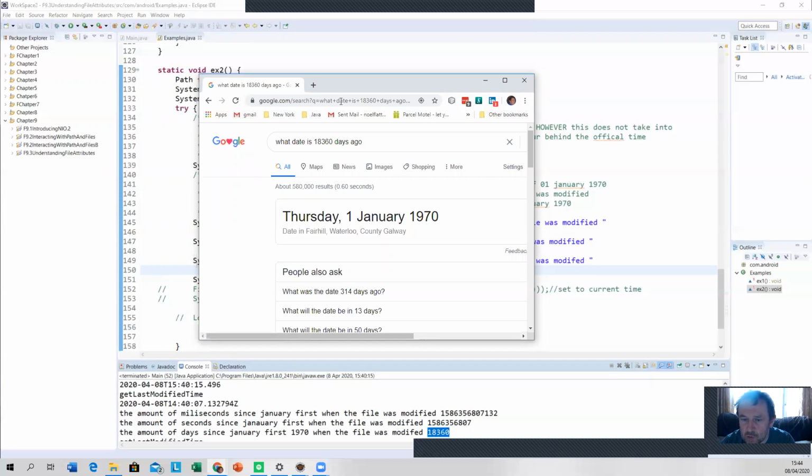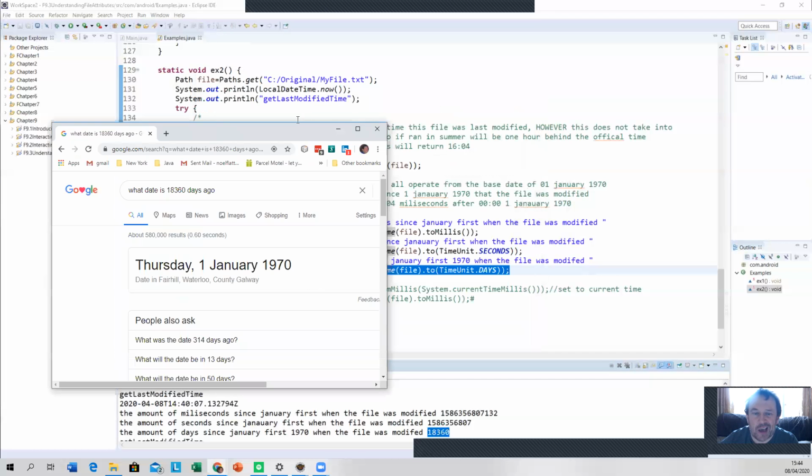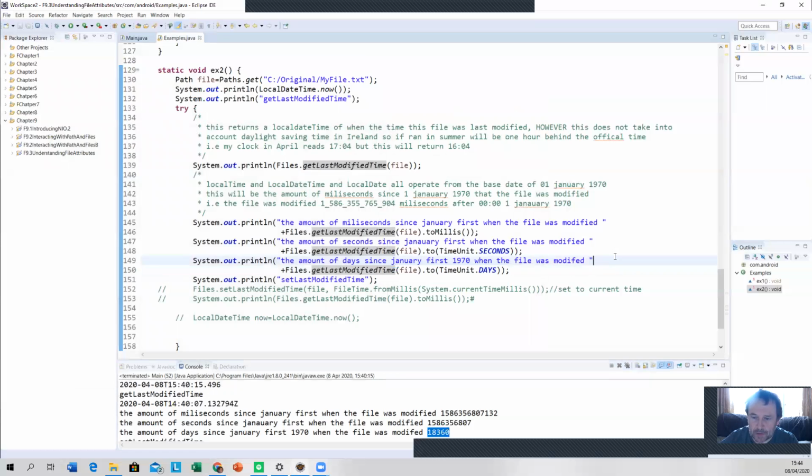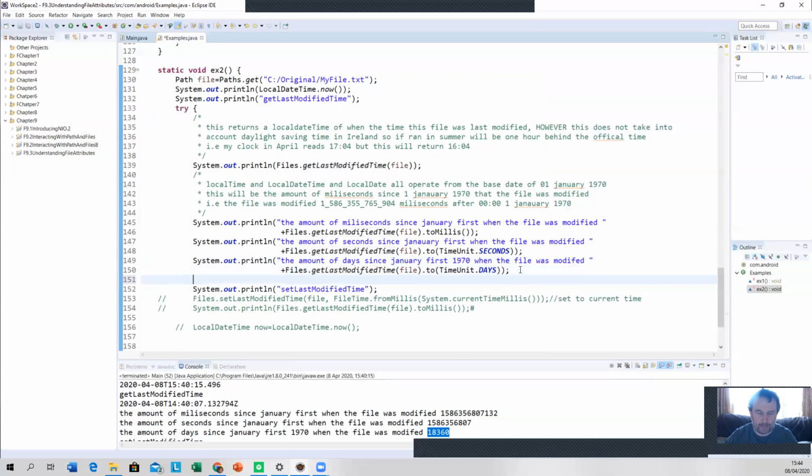Okay, so now I don't think it will do hours. Let me just see hours. Okay, so I will try put it in here. This is the amount of hours since January 1st, 1970, when this file was modified. And we will go plus. We'll go on to the next line.